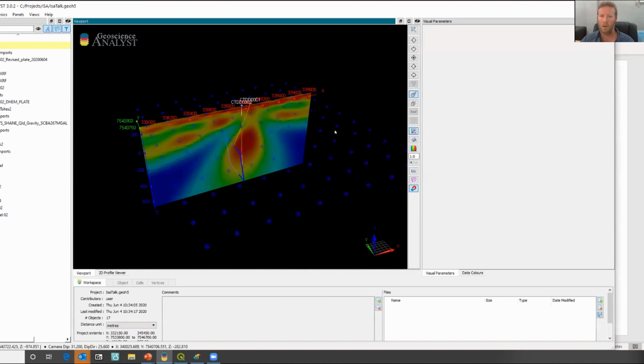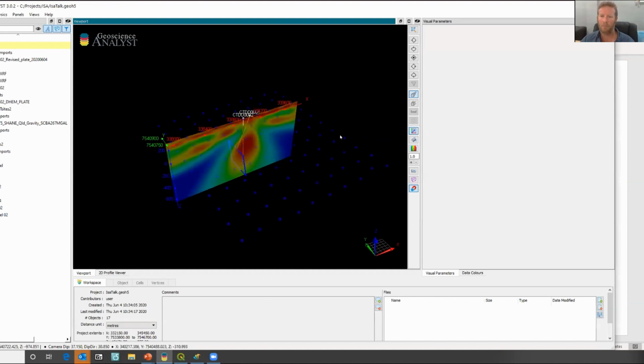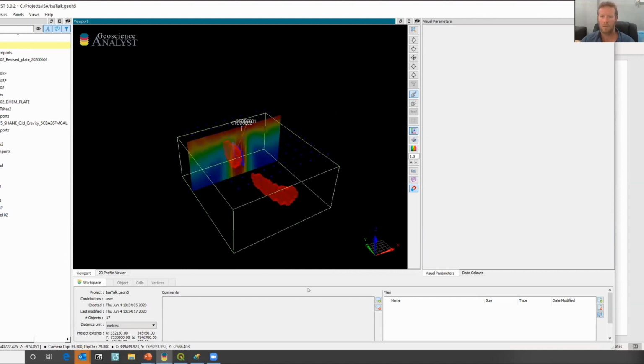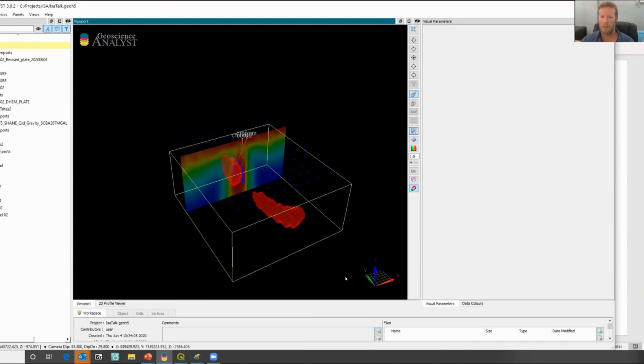We also reran the 3D using CGG's code, and I'll flick that up and we'll have a bit of a look at that. Make this a bit bigger so we can see it.